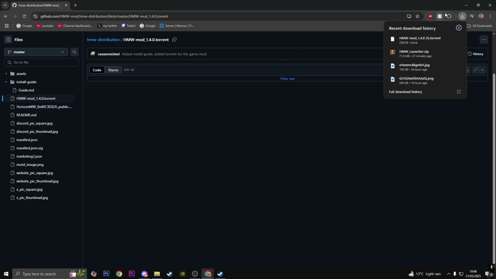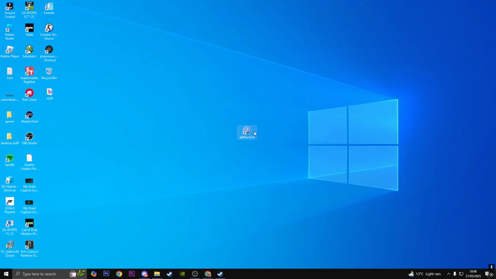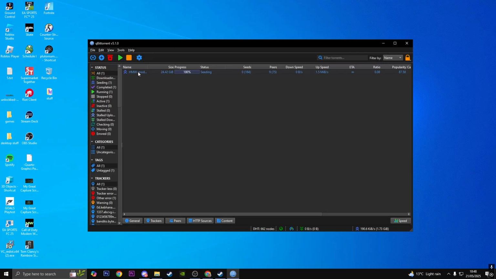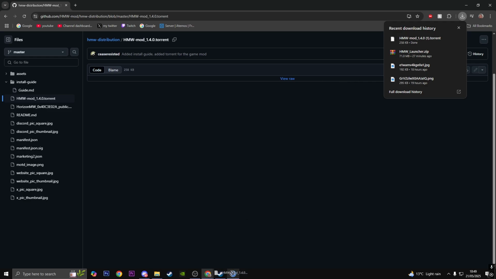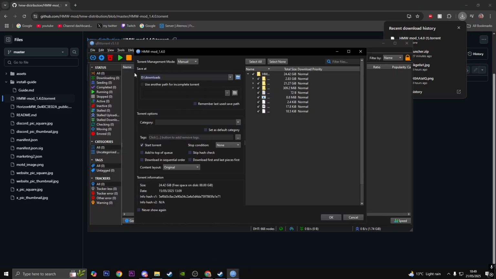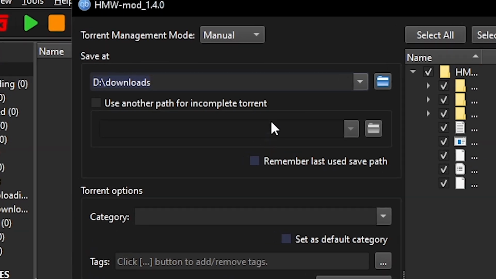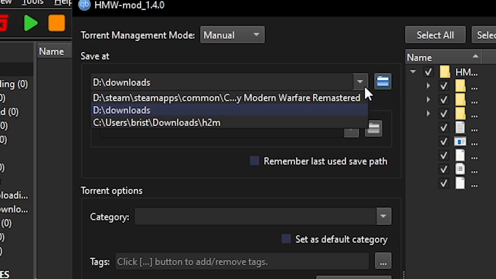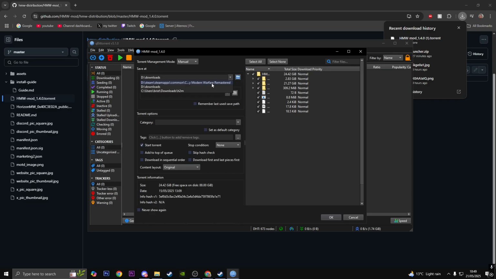Now with this file, we want to open up qBittorrent and drag it in. As you can see, I already did it here. So you want to drag it into the actual qBittorrent, and in this top section here you want to set it to your game directory once again. So go through and do the exact same thing as we did for the launcher. And again, if you don't know where it is, go onto your Steam, go to manage, and then browse local files.